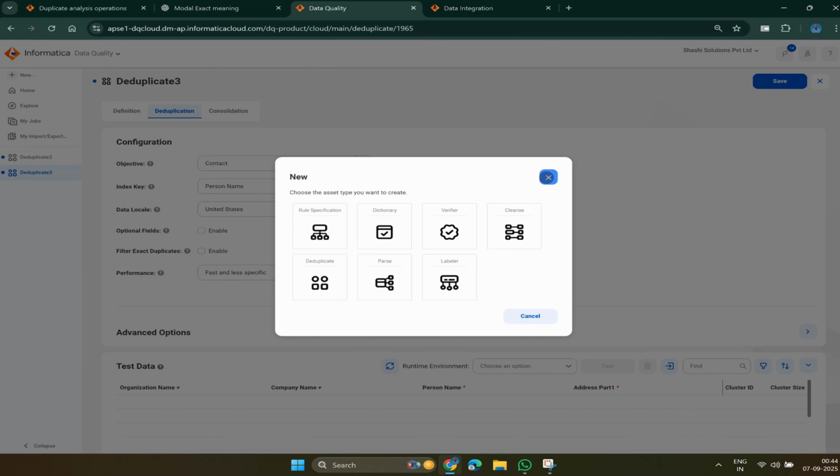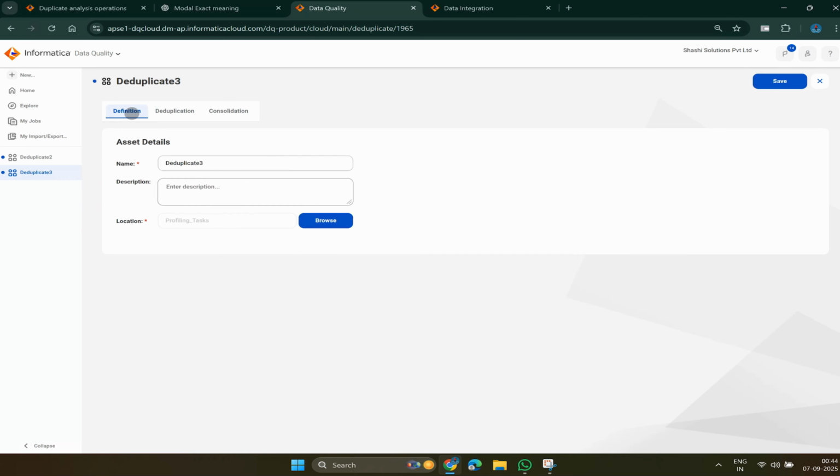Click on this, and you will come to this page. Here we have 3 different tabs for deduplication: the definition part, the deduplication part, and the consolidation part. In the definition part, we give the name of our deduplication asset. It should be clear what the task of this asset is. Give it a very clear name, otherwise you will get confused while picking it up in the mapping.